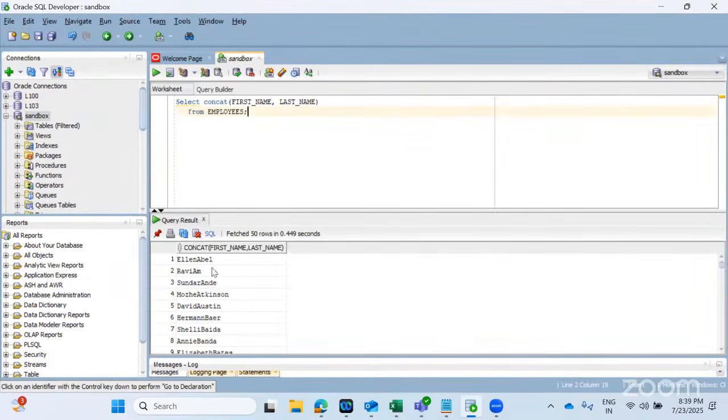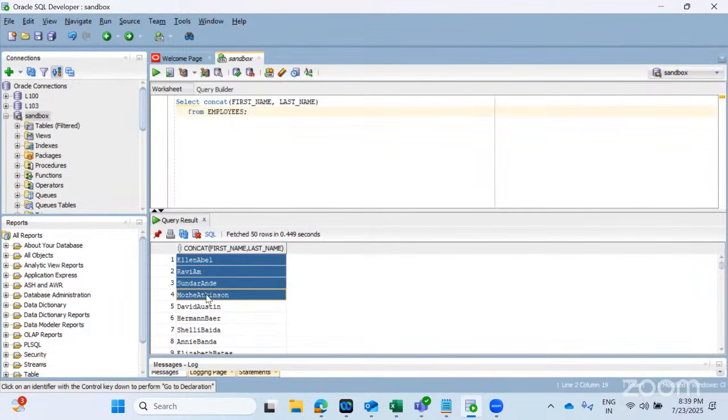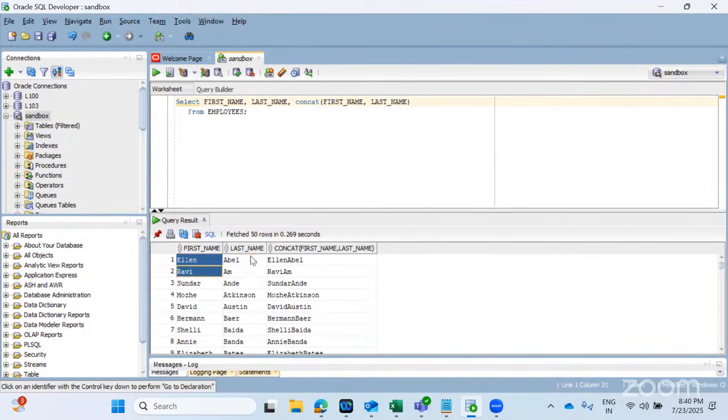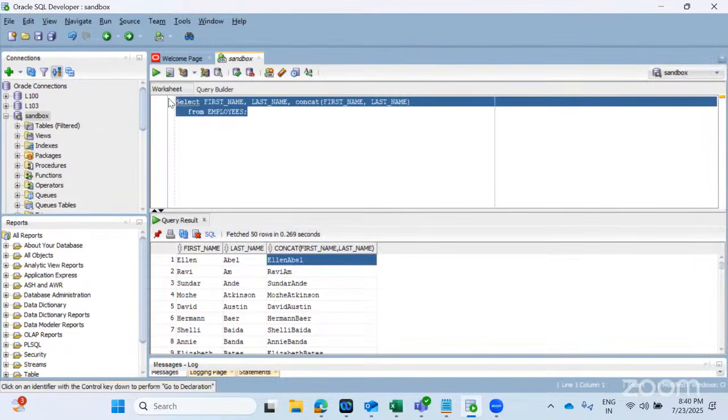You can see they combine their first name and last name. If you want to see their actual first name and last name, just write the column names again. Now you can see their first names, Alan, Abel, are combined into one. That is clear. Any confusion, anyone?